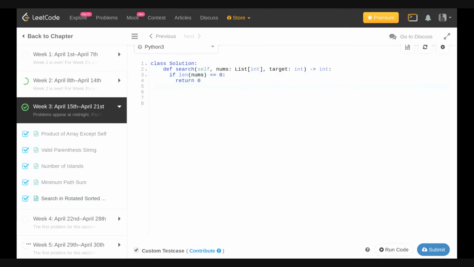I'm just doing some sanity check. Here we have to return -1 actually if we don't find any numbers. So let's define L equals 0, H equals length of nums minus 1. Now we'll run binary search from L to H. Let us define M equals (L plus H) divided by 2. This is the integer division in Python.